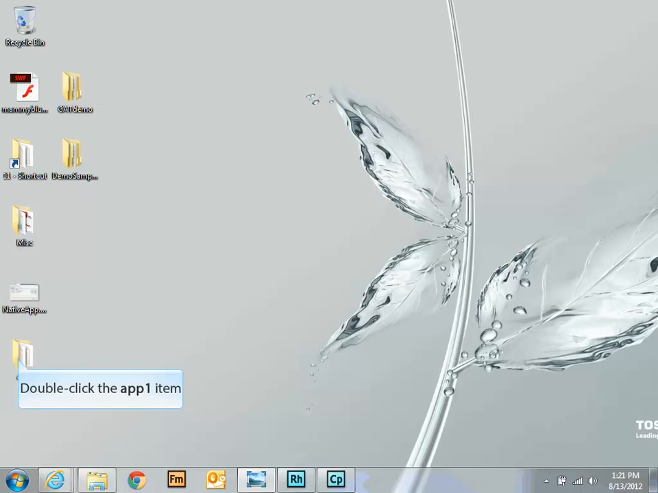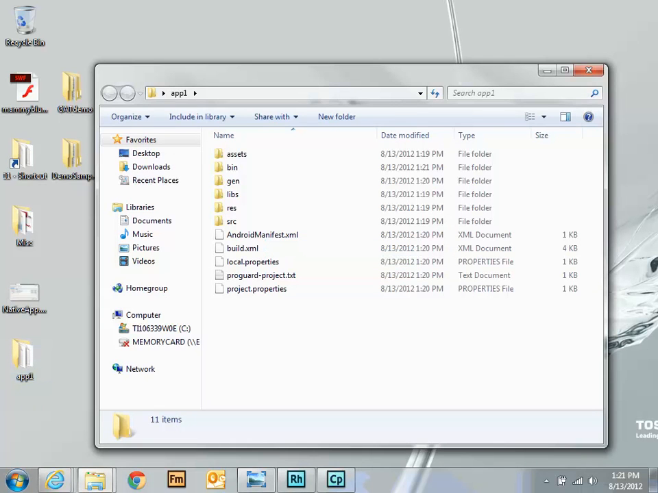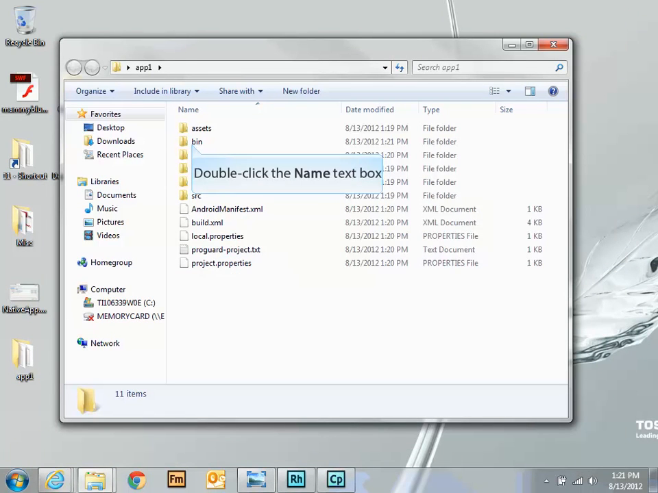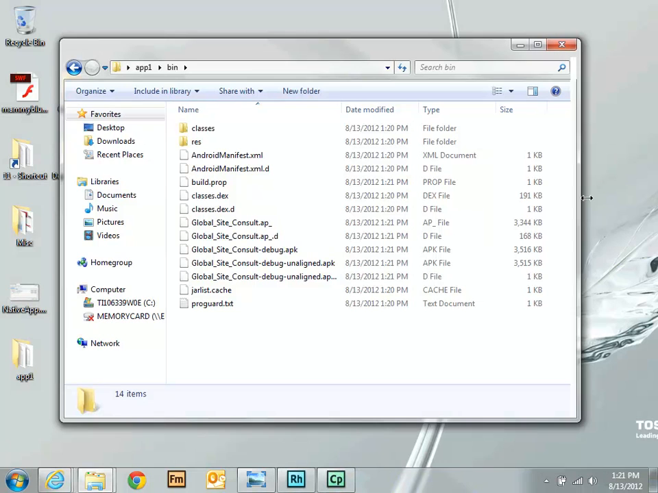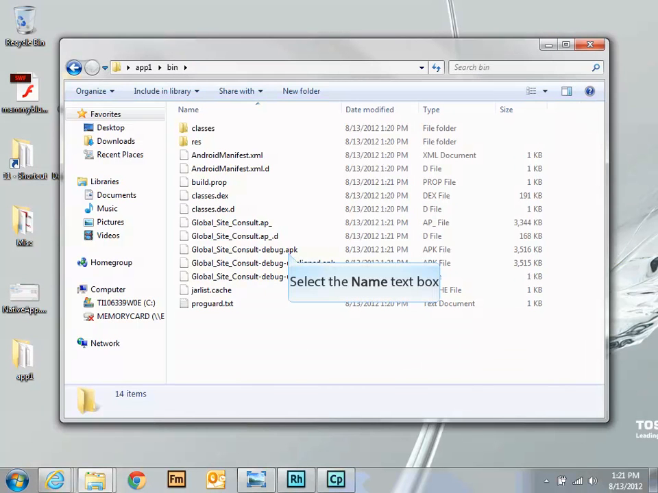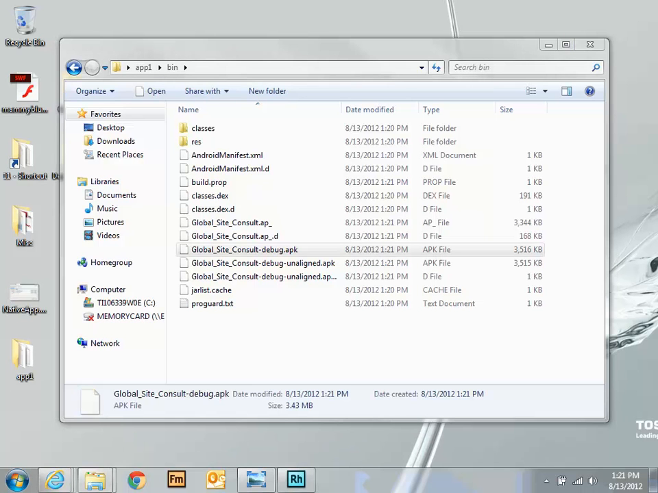You'll see my App 1 subdirectory. We'll find the app in my bin folder. And if we were to take a look, you'll find that we have an APK right here. This is the file. Now what I can do is actually just put this on maybe a memory chip. I'll bring it over to my Android device and it will work flawlessly.